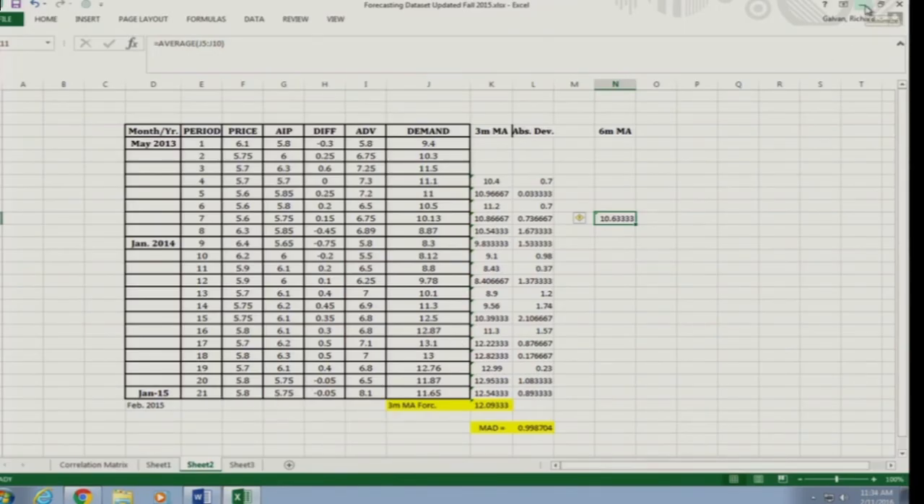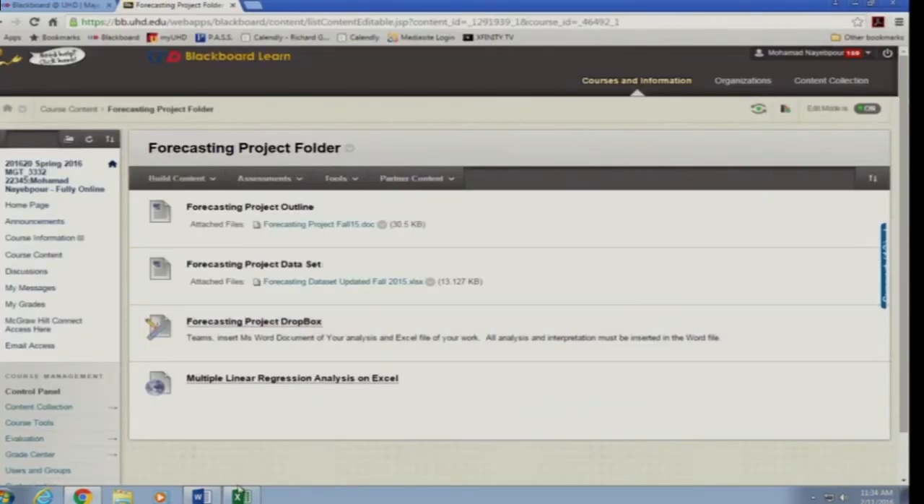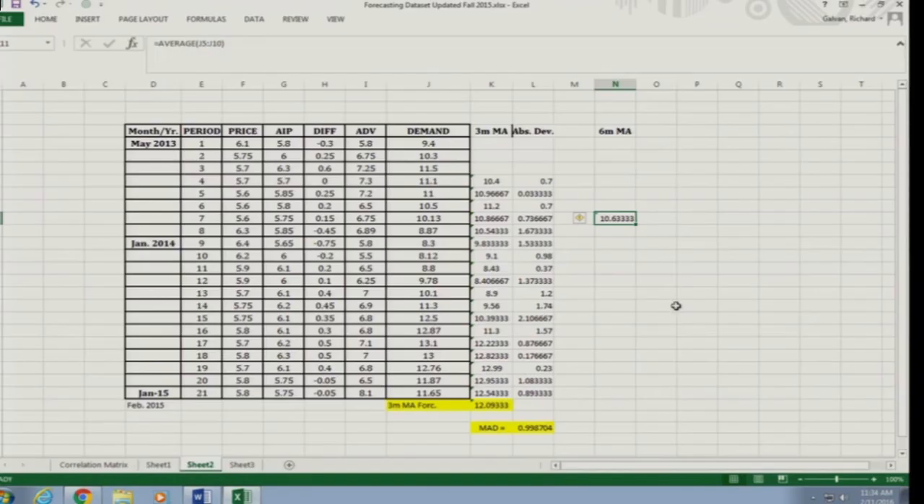Okay, so let's go to the next part, which is part 6. Use exponential smoothing forecast with alpha of 0.1, 0.2, all the way to 0.9 to predict February 2016 demand, and then identify which alpha results the lowest MAD. Okay, so let's go ahead and go back to Excel.